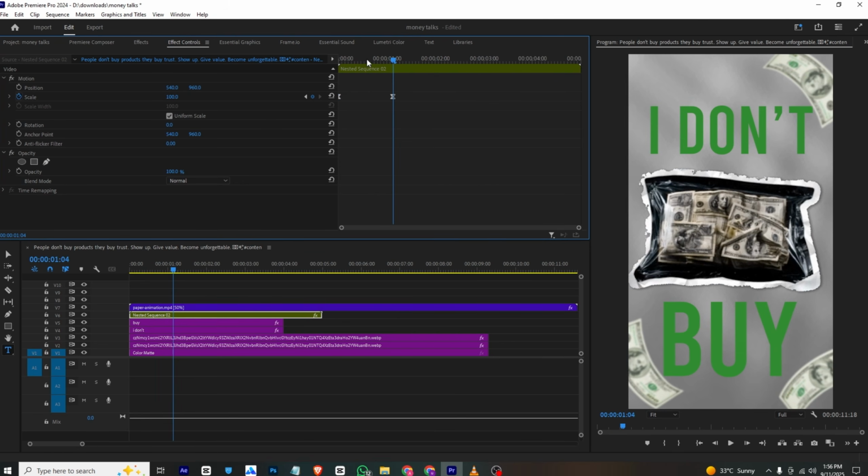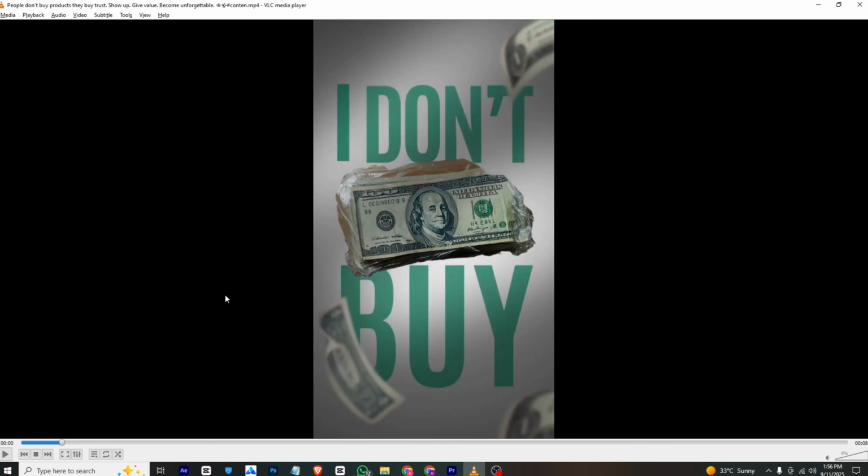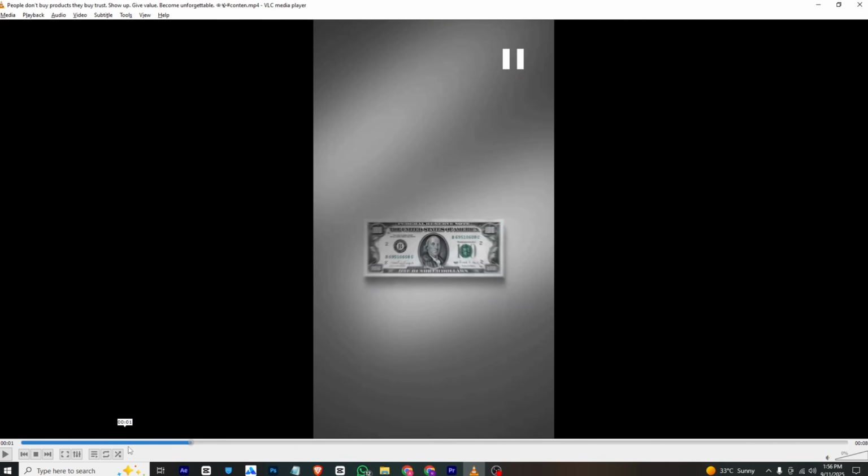Right click and then just ease in them like this. And you can simply apply the animation to this layer as well. Now, if we move next, we have this animation right here from strangers.